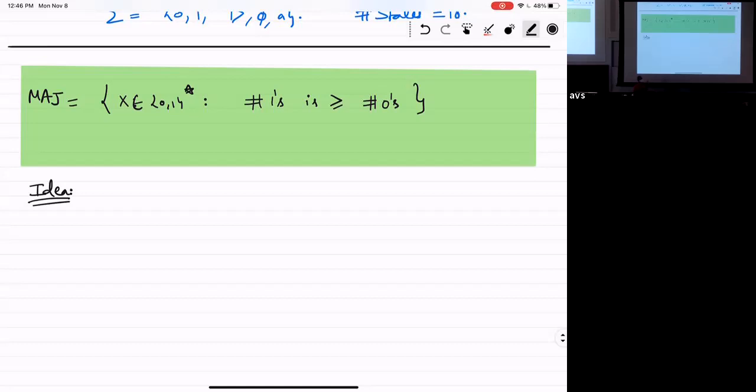Use a Turing machine to recognize whether the number of ones is greater than or equal to the number of zeros. If I ask you to write a Python program, what would you do? You just count, right? You just count the number of ones. But counting actually is a bit harder than this problem. Counting with a Turing machine can be done, it's a little bit more complicated. Here, there is actually a simpler way to do it. Any suggestions? Yeah?